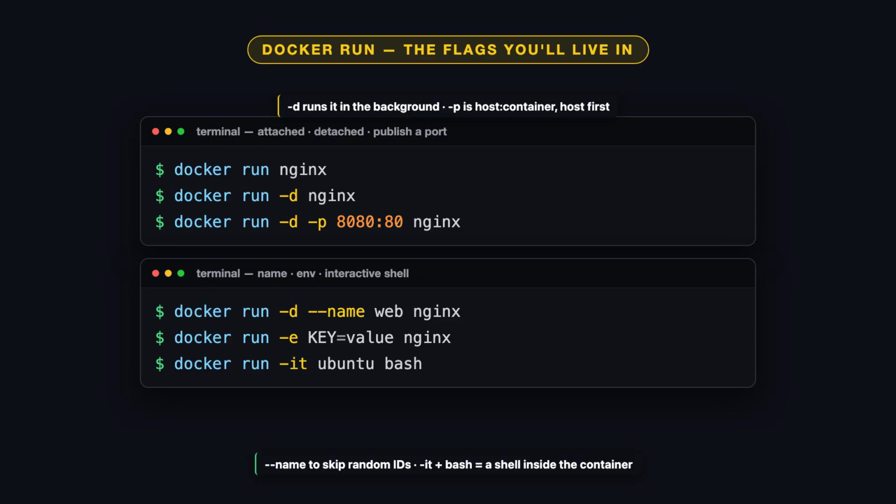Need to pass configuration in? -e key=value sets an environment variable inside the container, and you can stack as many -e flags as you need. And when you want a shell inside a container to poke around, combine -i and -t, docker run -it ubuntu bash. -it gives you an interactive terminal, and bash is the command to run, so you land at a prompt inside a fresh Ubuntu container. That -it bash combination is one you'll use forever.